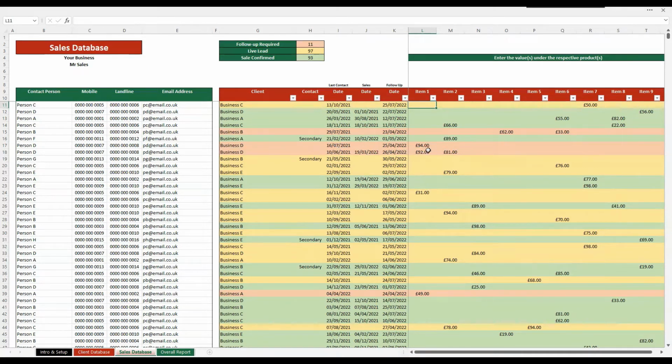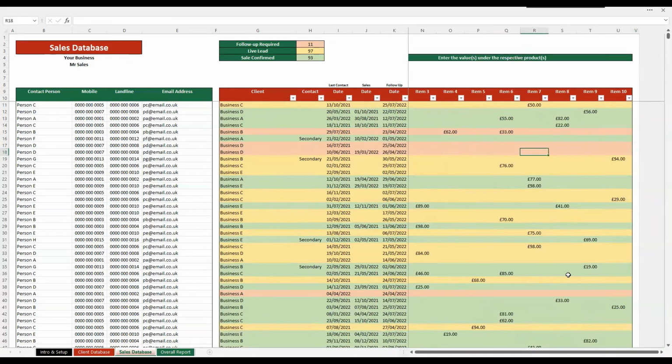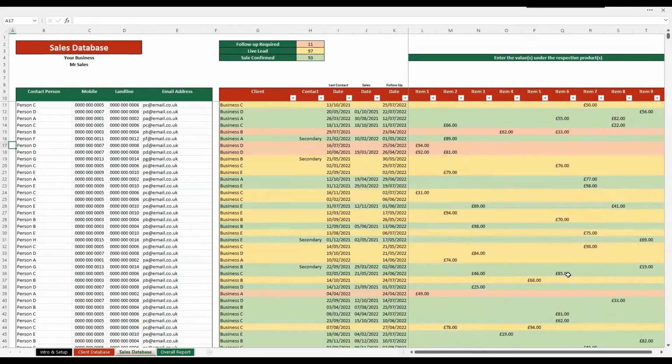So you might find the sale might be one of those and one of those, or whatever. You just put the value in for each sale underneath each header, so that the spreadsheet knows which particular product or service each of these sales are, and what the values are for them. And if you scroll across, you'll see you go up to number 10. So that is the list.